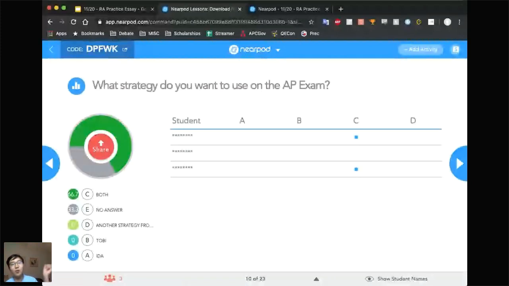And once again, for those of you who are just watching on Crowdcast and aren't on Nearpod, just type your answer in the chat box. I just want to see where y'all are at before we get into this prompt and really break it down and write our essay. All right, cool. Let's move on.